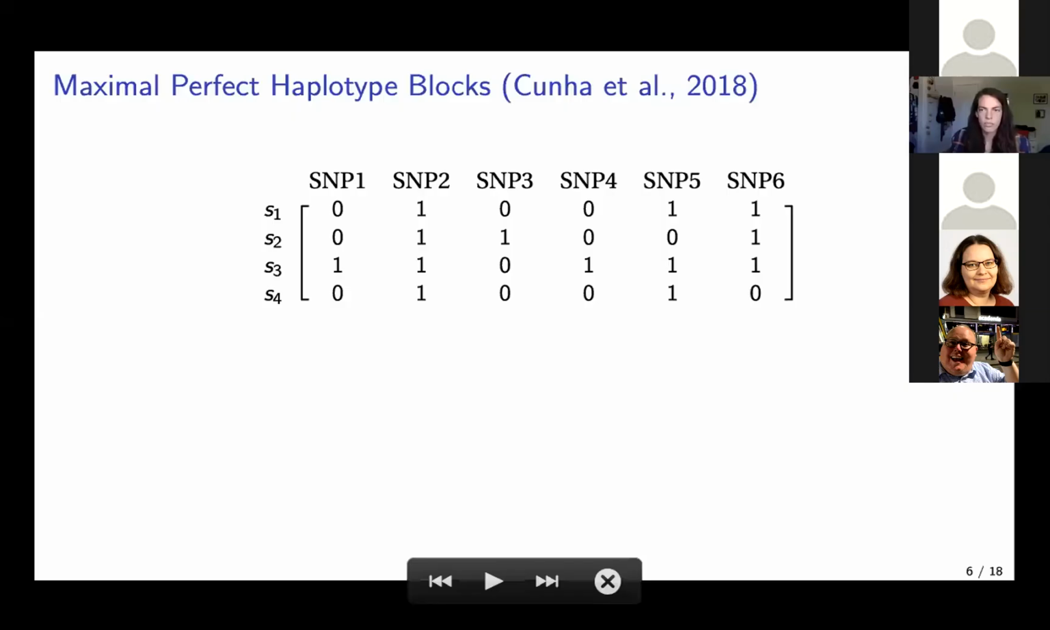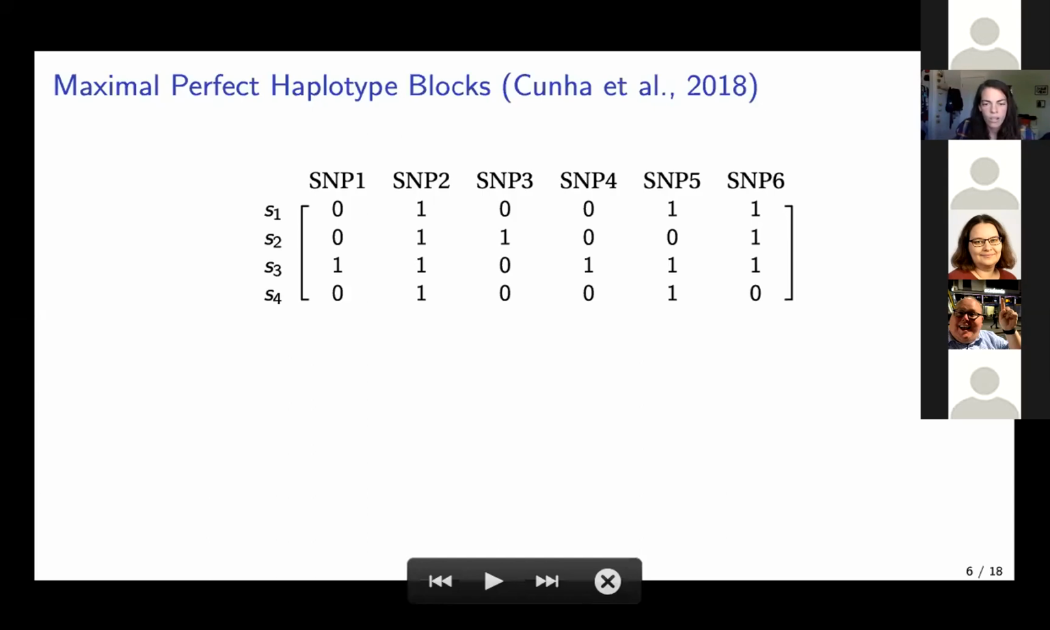0 as no change from the reference, and a 1 as a change from the reference. But in general, these labels could be arbitrary. We can represent the data as a k by n binary matrix. And in this small example here, we see that k would be 4 and n would be 6.